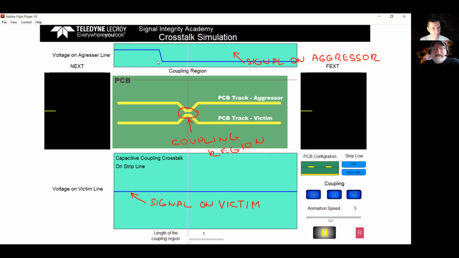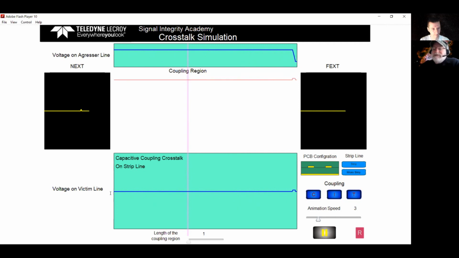Here it is. So here's that edge. It hits the coupled region. And when we hit that coupled region, we get a little bit of capacitive coupled voltage moving that way, a little bit moving that way. Okay, so let me see if I can slow it down a little bit. So here's that. Look, we're not getting anything, nothing, only where the edge is. And after the edge is passed by, nothing. We get a burst of crosstalk moving in the backward direction and the forward direction.